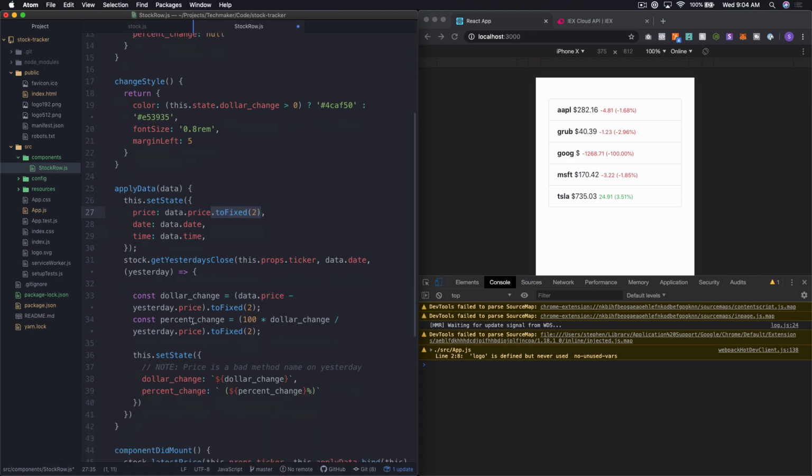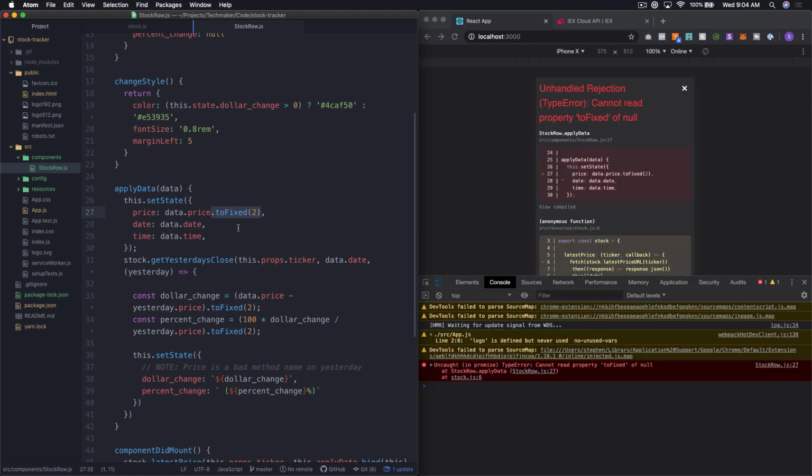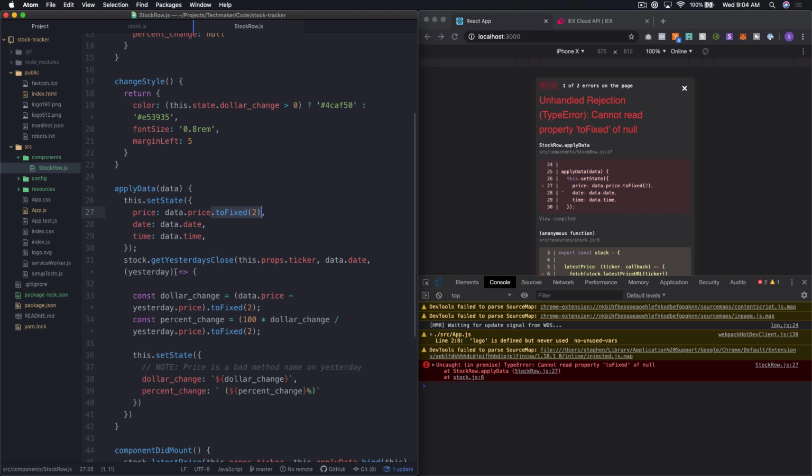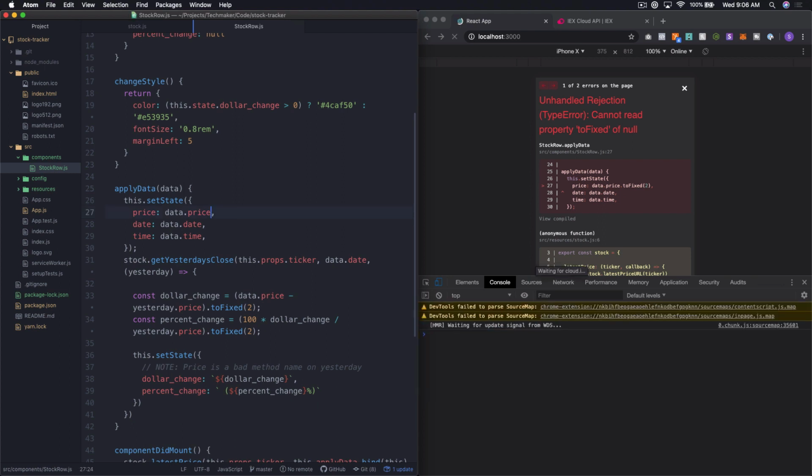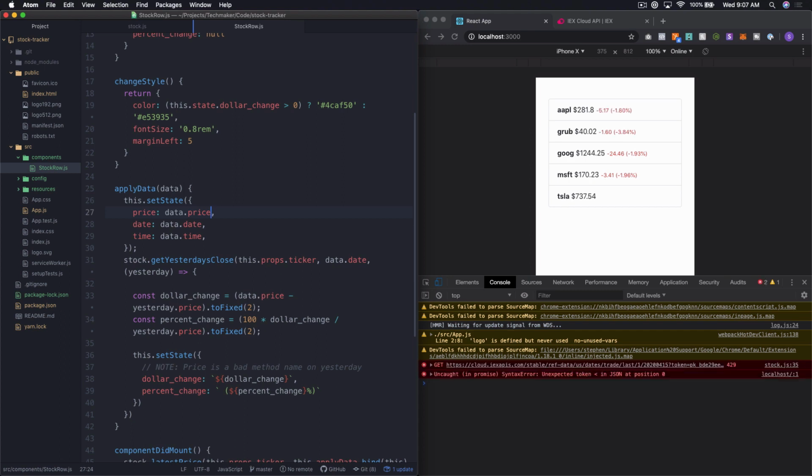So what we want to do is probably only call this if price is here. So if I save it again, what happens? It doesn't like it. Okay, so let's see if we can figure this out. Well, for one thing, I may not need to call toFixed on price because in actual fact, it's already coming back with, well, no, we wanted to have toFixed on there.